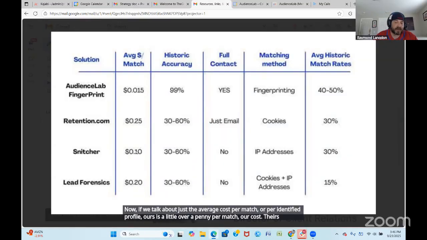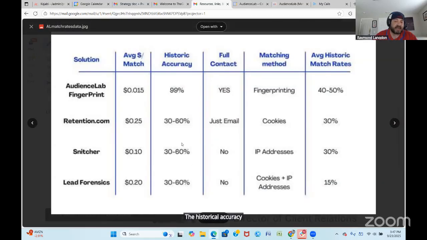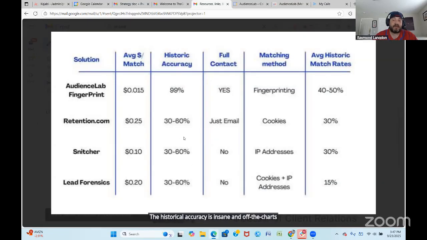There's 25 cents per match. There's 10 per match. There's 20 per match. So those costs are already way higher to get the end profile or resolution they're looking for. The historical accuracy is insane and off the charts compared to one another.